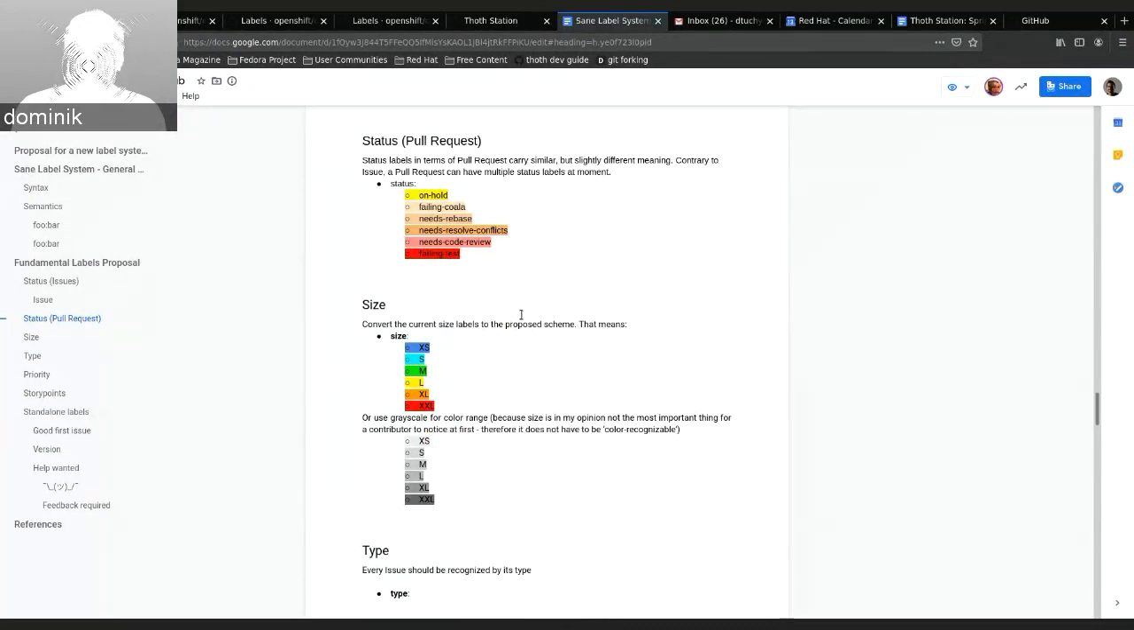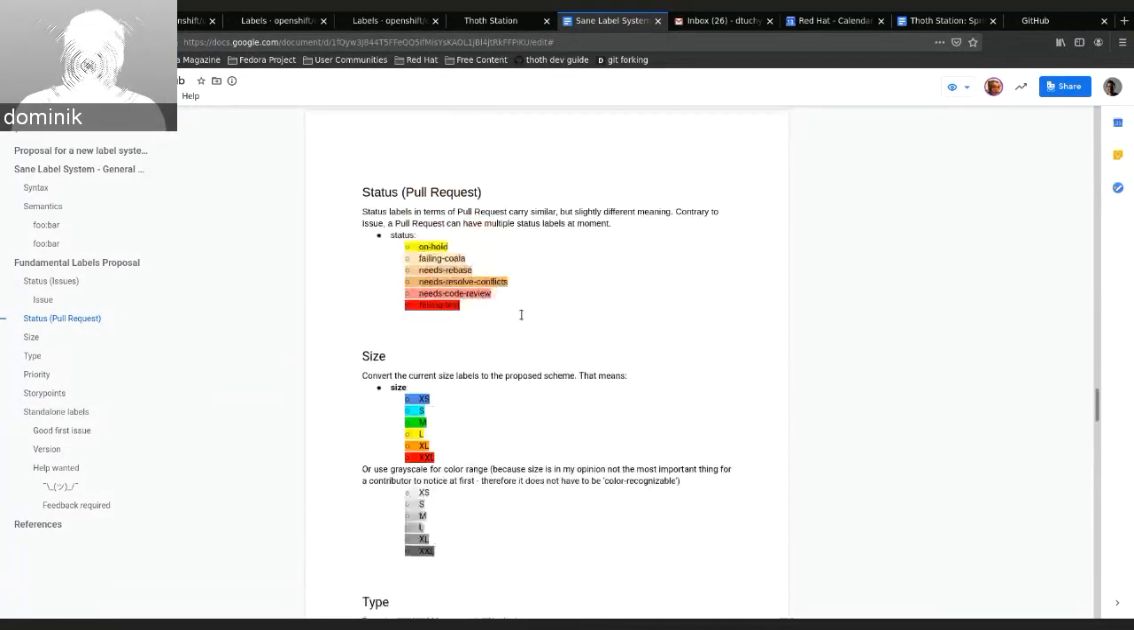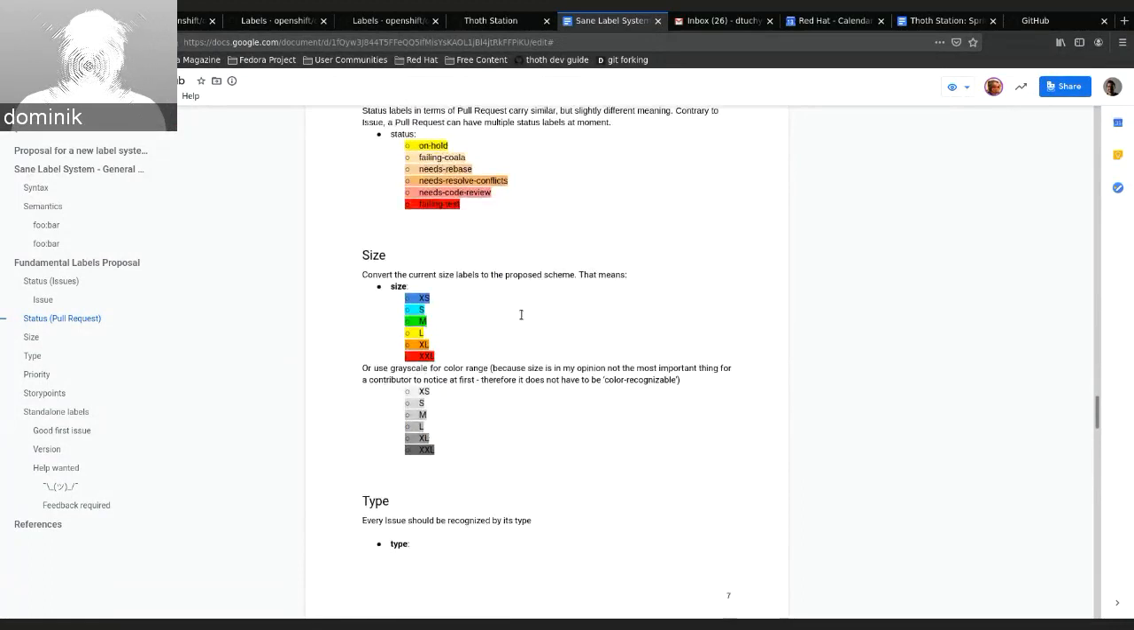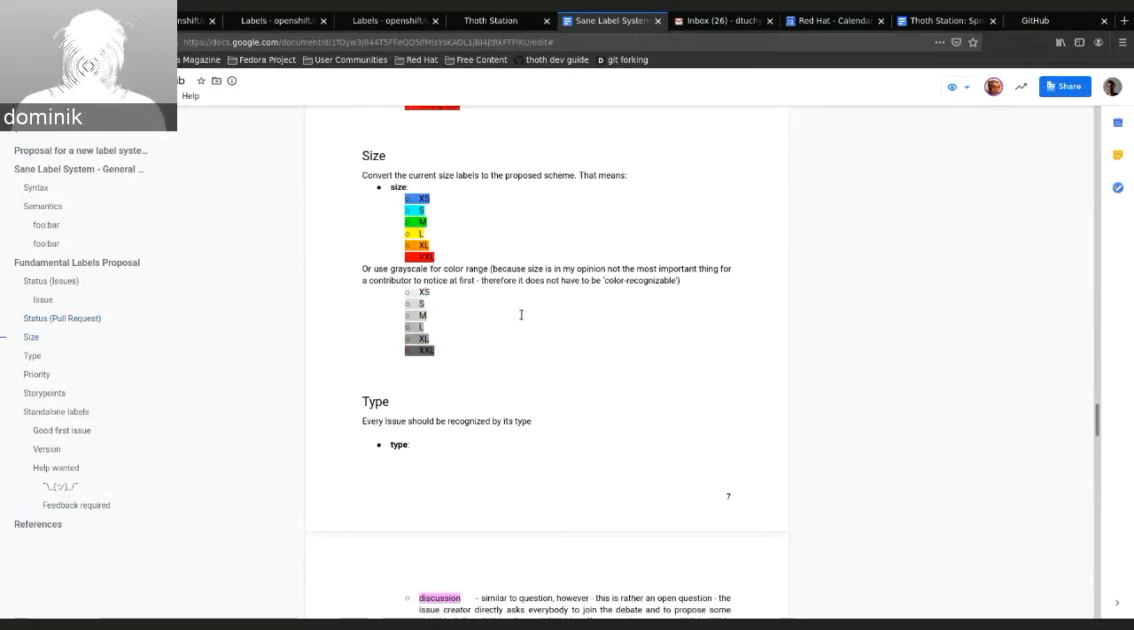But the question is if we really need the labels on pull requests, because in the pull request you can see what things it needs to be completed. So I would probably write a question about it because I'm not so sure. Another thing would be size. That's just the thing we have now, but what I think we can use would be the grayscale on the size labels, because the size is not so important to notice at first, in my opinion, and the grayscale is just not so colorful.